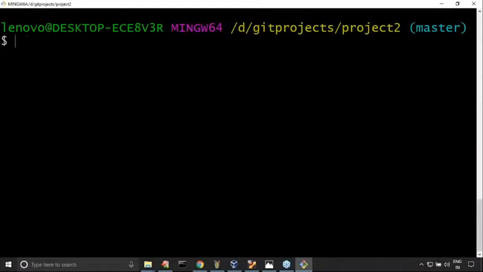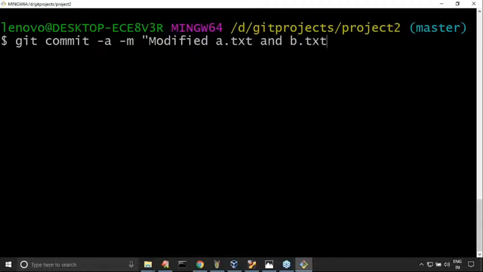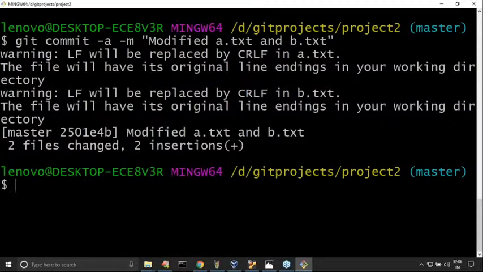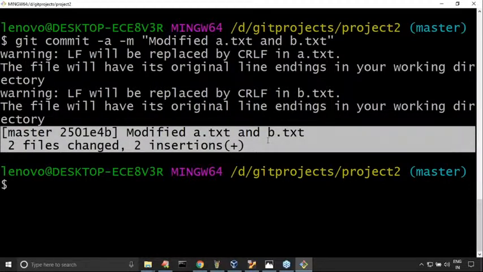Now observe that. Let me cross check. Git commit -a -m, modified a.txt and b.txt. Like this I'm taking, sir. Modified a.txt and b.txt, and so on.